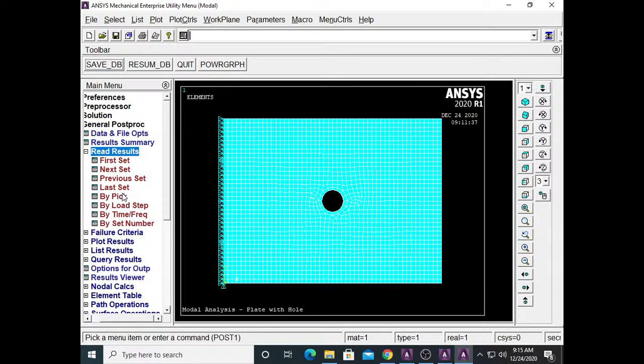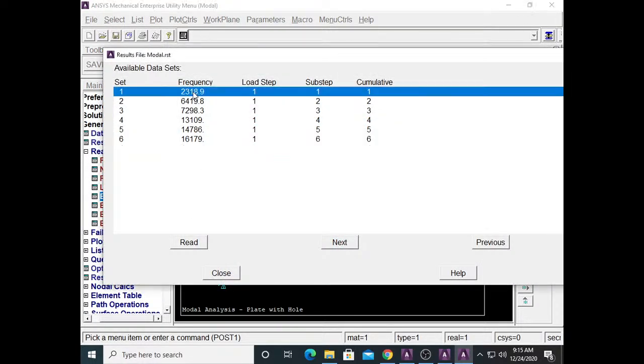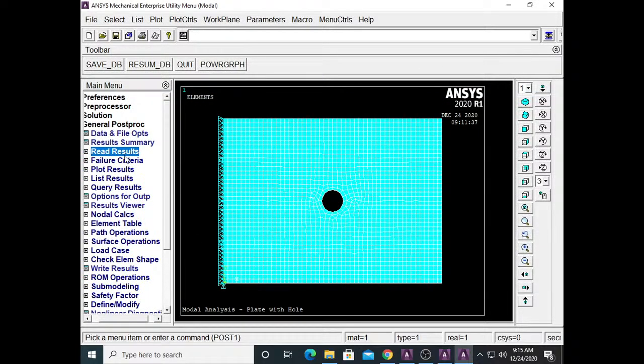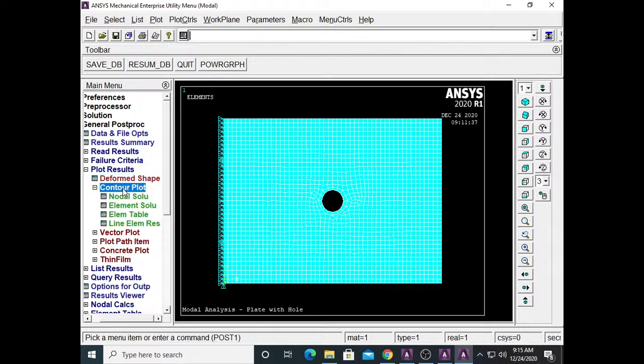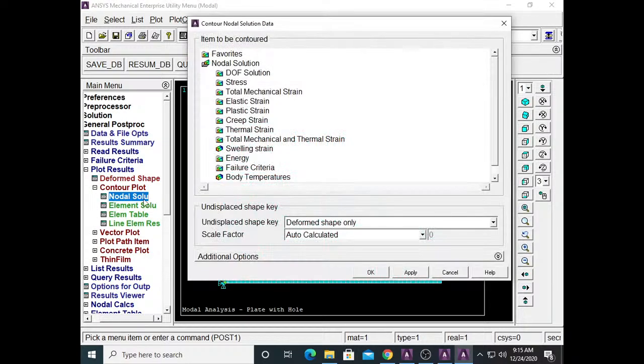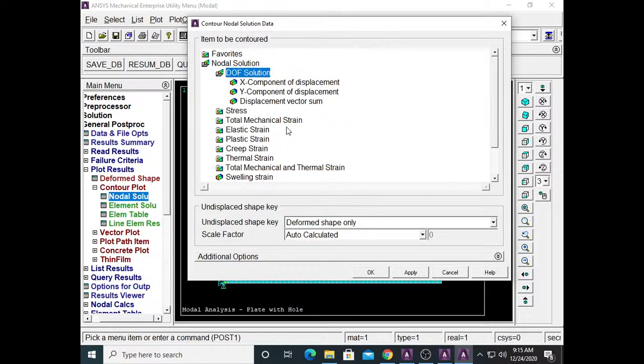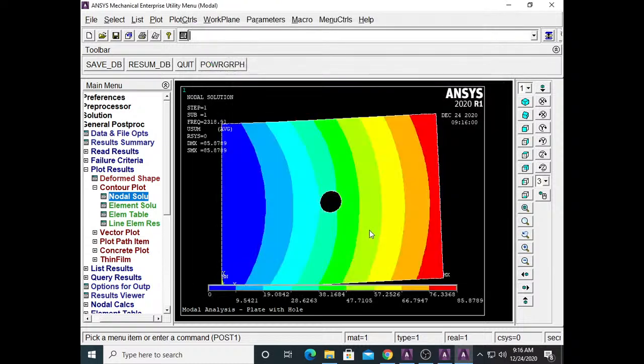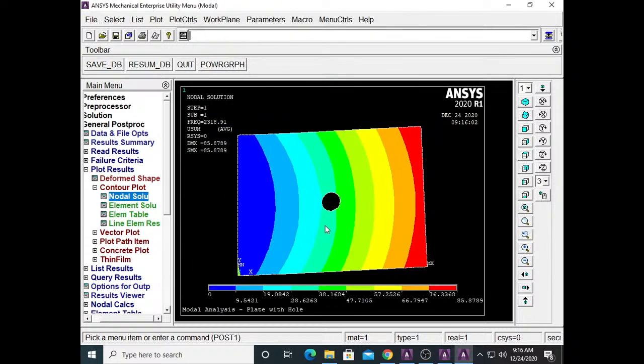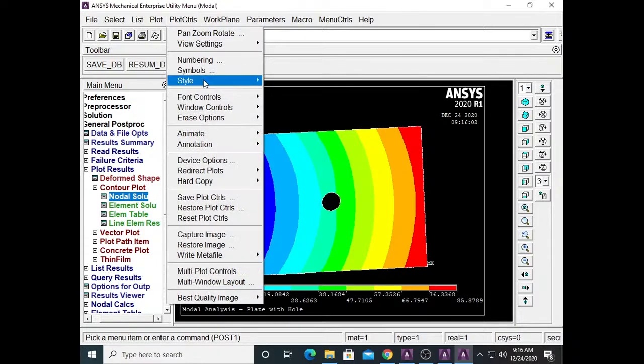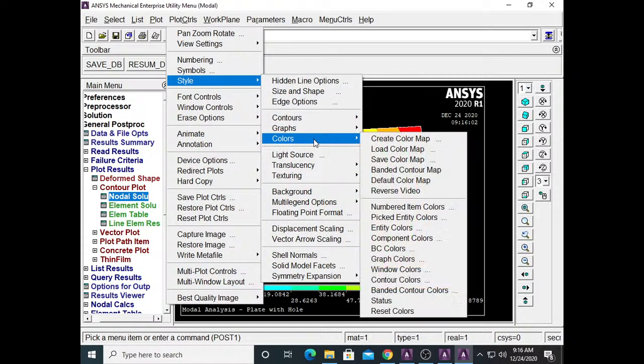Read results. By pick, you can select the frequency you want to display, select it and read it. Close the dialog box and plot results, contour plot, nodal solution, and go with DOF solution and displacement vector sum and give it OK. So this will be your first mode. Let me change the background color: style, colors and reverse video.